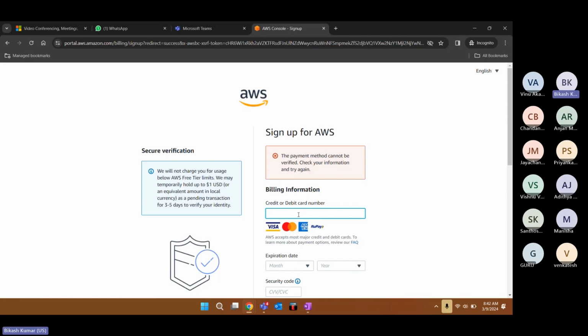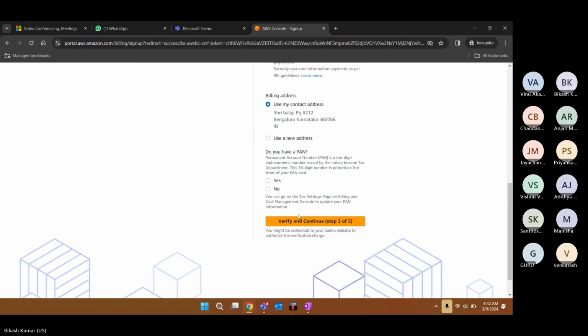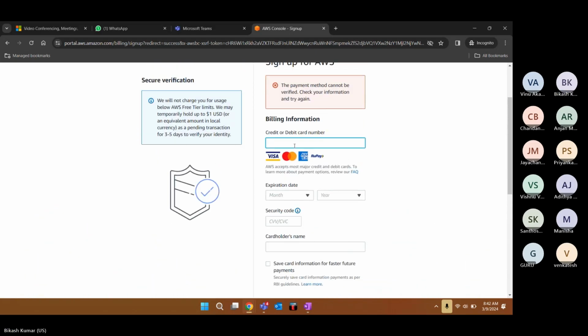This payment method cannot be verified. Check your information and try again. In that case, you have to enable international transactions on your card. No, I don't have an international one. You have to enable the international transaction on your debit card, after which you will be able to use it. Okay, fine, thank you.